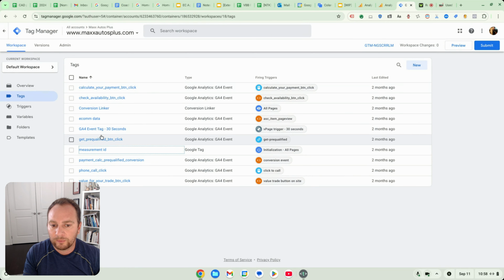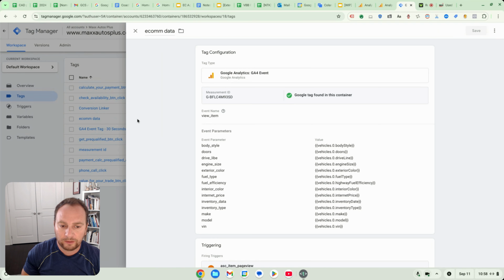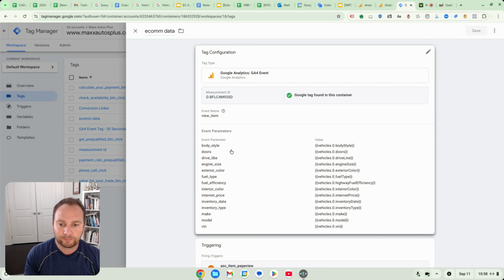And then what I did was I set up this ecom data. I just called it ecom data. You can call it whatever you like. But I'm utilizing the ecom view underscore item default parameter, and then I'm kind of customizing it to make it my own. So, for enhanced e-commerce, you should use the default enhanced e-commerce parameters, but I'm using a vehicle landing page as an item in this case.